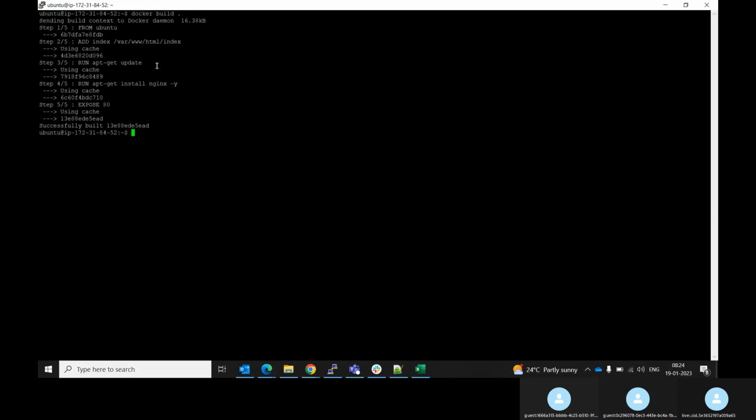From 4D, again it will create 4D3E. On top of that, it will create a Docker container. On top of that, this line will be executed: RUN apt-get update. When we run that, we will get an image called 7918.